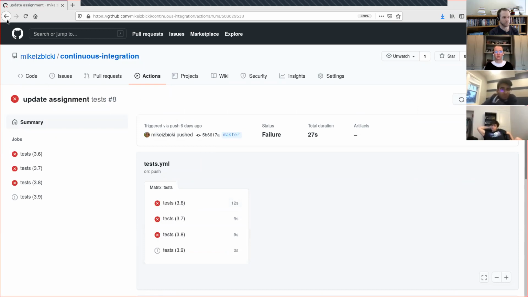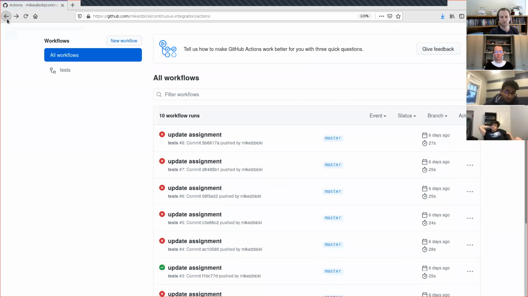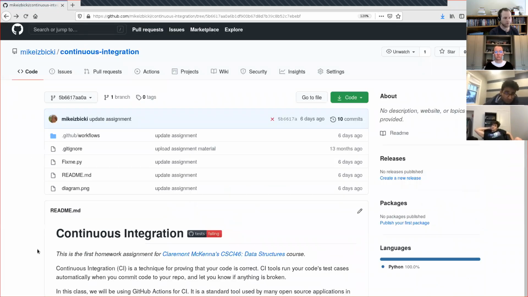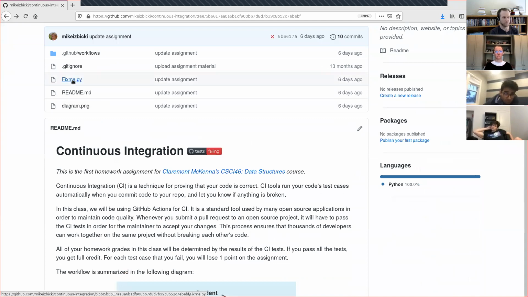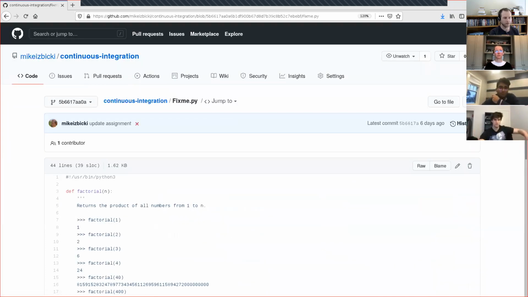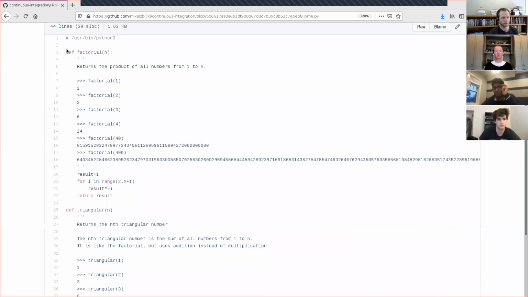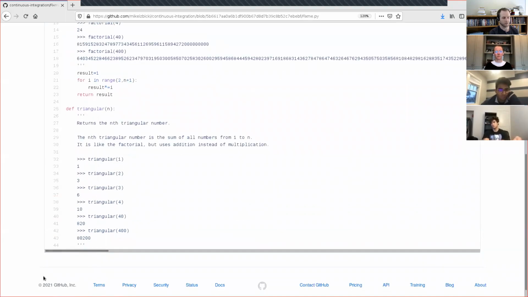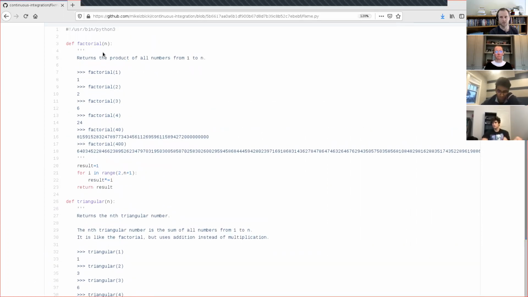For this homework assignment, there's very, very little coding that's actually required. There's this fixme.py file, and it has 2 functions inside of it, a function called factorial and a function called triangular. The triangular function is not currently implemented, but the factorial function up here is currently implemented. In order to implement triangular, all you have to do is take this code and replace the multiplication with addition, and you'll have fully correct Python code.